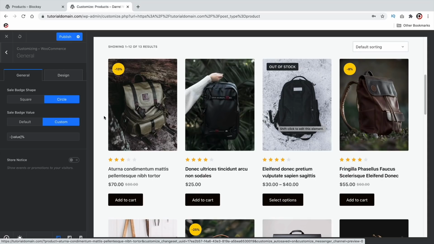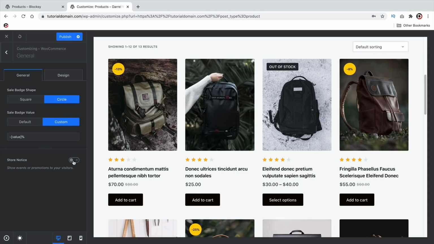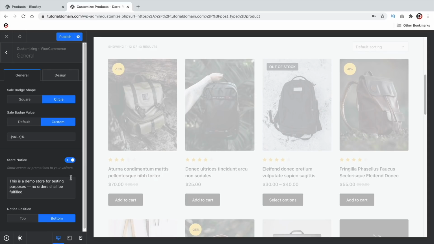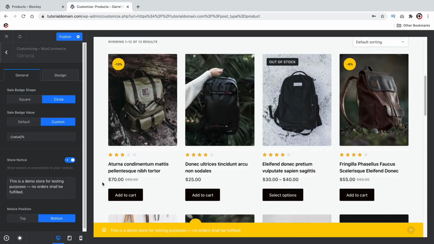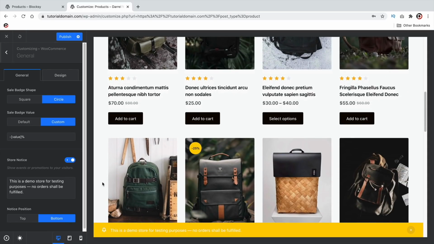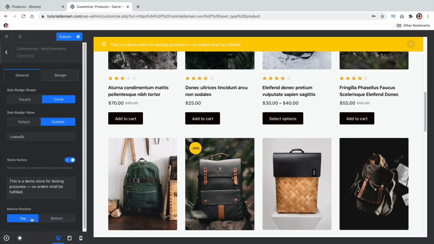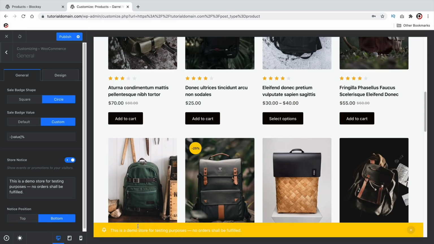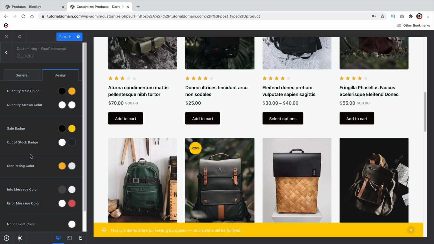Then here for the store notice, we can click on this and this will actually display a store notice. This is good for something like sales. So if you're having a Black Friday deal or some sort of Valentine's Day sale, you can always put a banner here on the top or the bottom. You can also customize the colors and everything else in the design options right here.